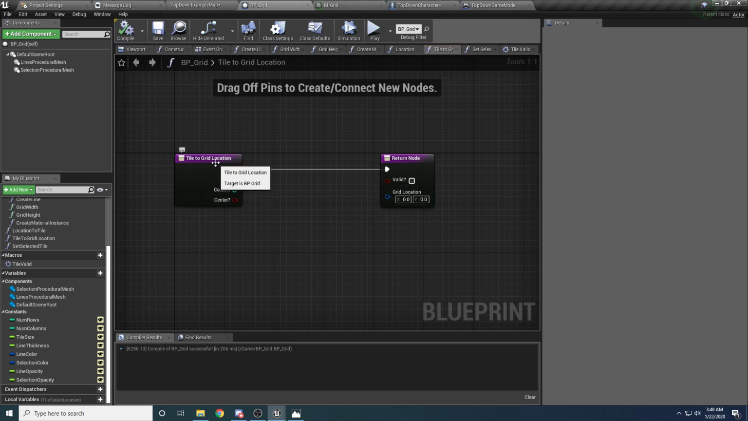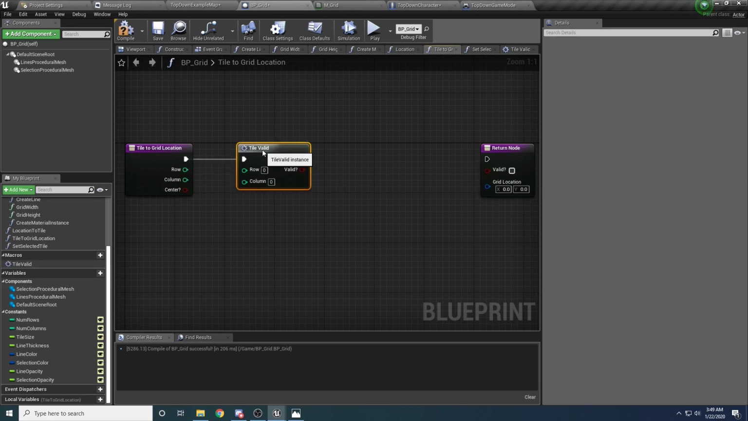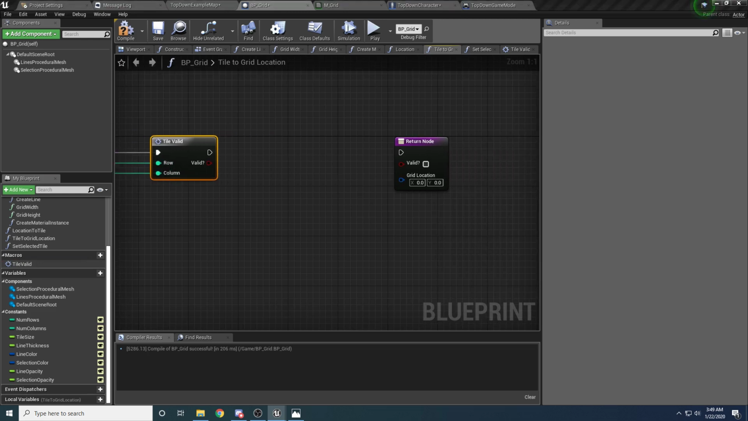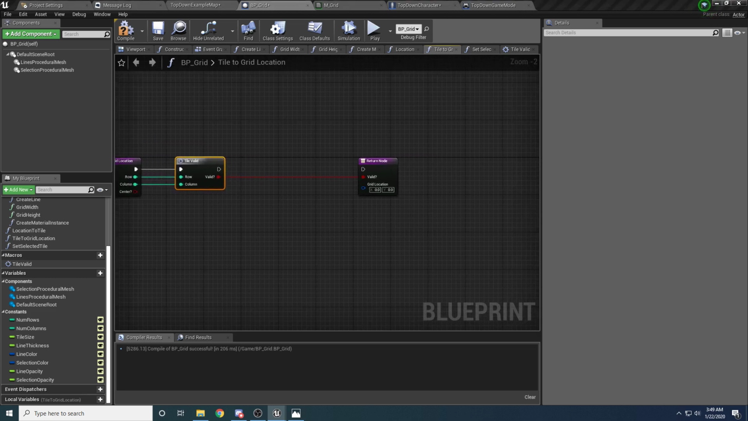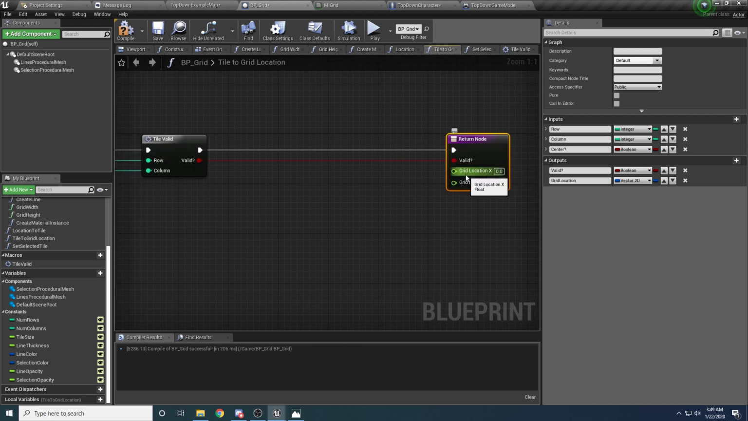Like I said, inside of here, this function is going to take a tile, so a row and a column, and it's going to convert it to a grid location. So the first thing we want to do is check if it's valid. So drag in our little is valid and hook that up. And we're just going to return that. But either way, we're going to do the math to figure out the grid location. And we're going to want to split this because we're going to calculate them as separate values. So go ahead and split that.